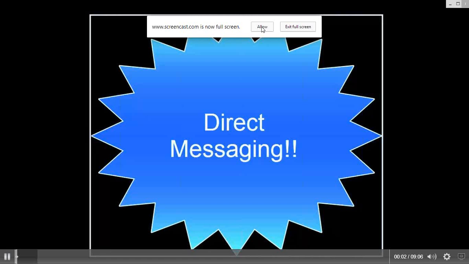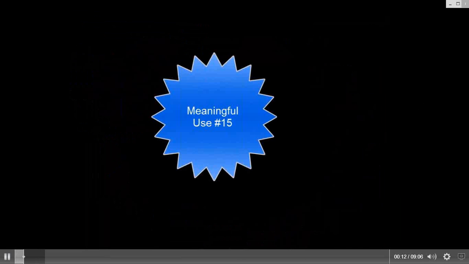Direct Messaging. Meaningful Use Core Measure number 15 states that any eligible provider that refers their patients to another setting of care or provider of care must provide a summary of care record for more than 50% of those transitions. We currently meet this measure by sending the HMP notes to those referred to provider.